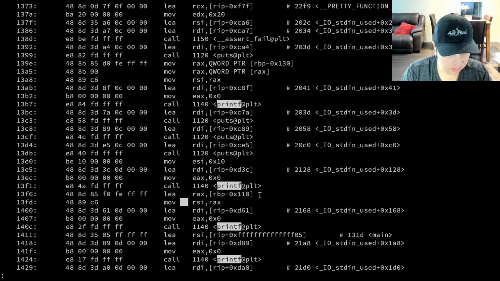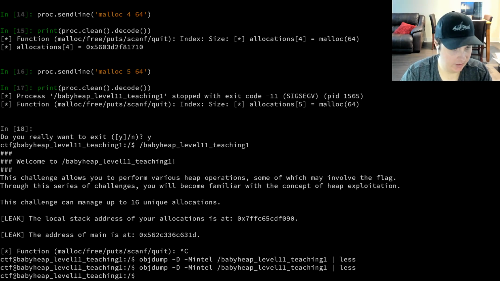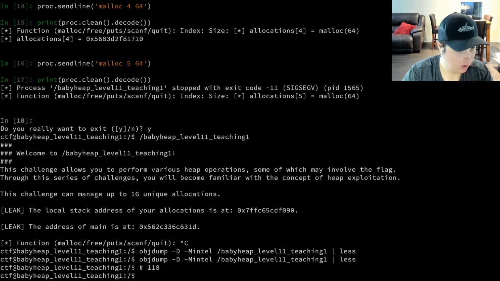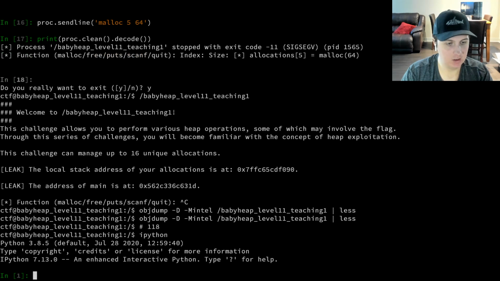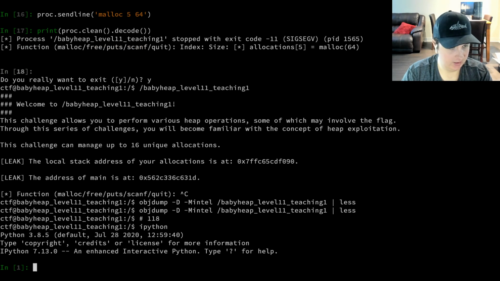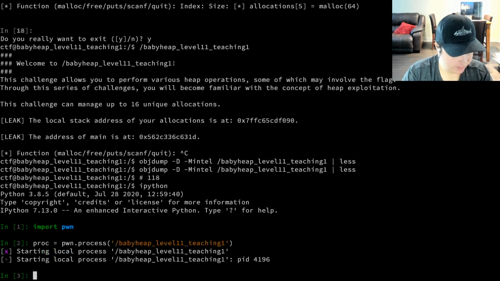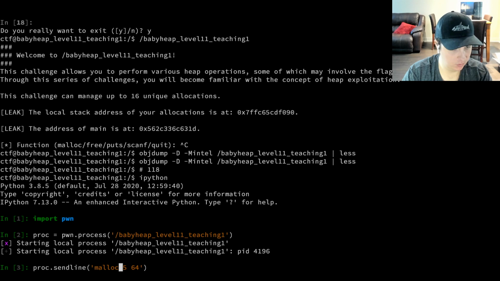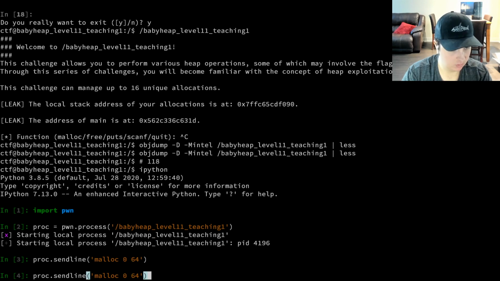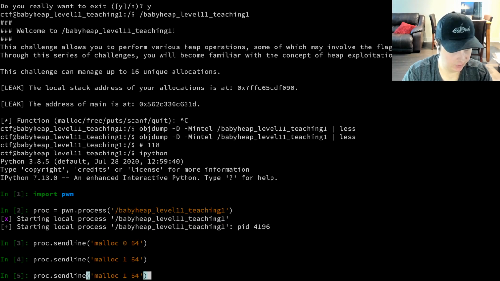Okay, so we might want to overflow this, as we were saying. Let's see what that looks like. So we were saying plus 118. Let me just write that down. Okay, so if we go and import pwn, process, so we need to do 2 mallocs to set up our tcache, and then we also need to do our 2 frees.